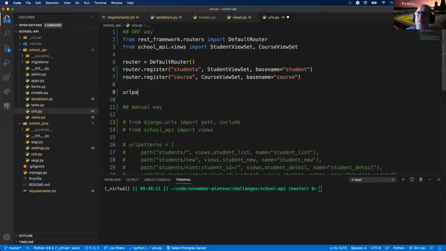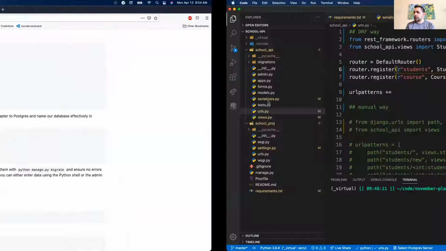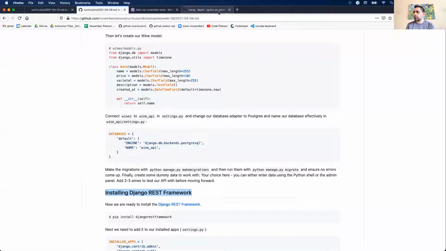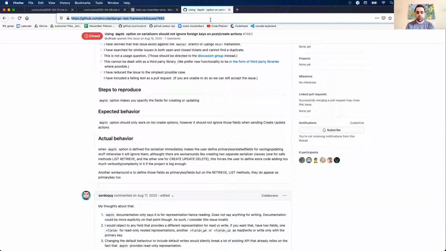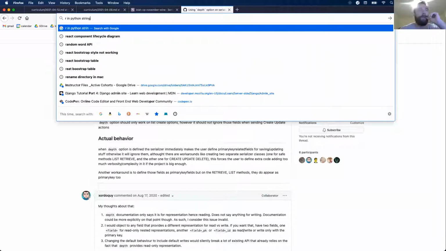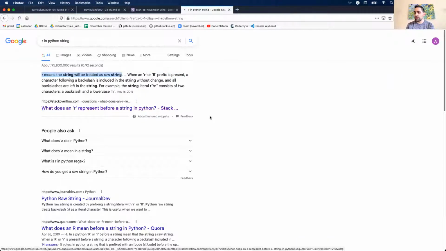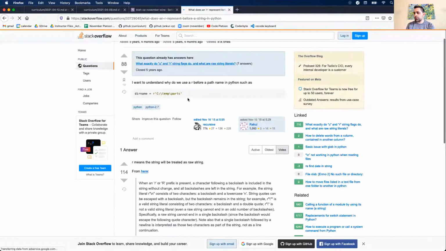So in the sample, it had router register R with the apostrophes. What's the difference in putting students in course? I believe the R stands for raw, so that certain characters won't be escaped out of here. We could quickly Google that. So R in Python. Yep, so we treat it as a raw string.